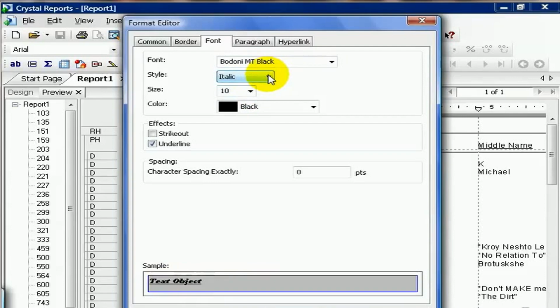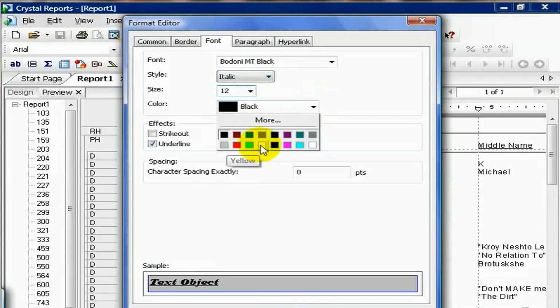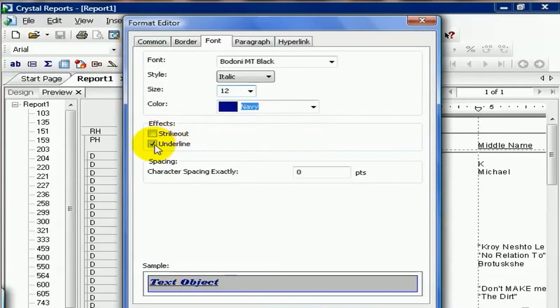You can also choose a size. So instead of 10, I want to choose 12. You can also choose the color of the font. I'm going to choose lime. Now there's no accounting for taste, so I'm actually going to remove that and put a dark blue and navy. Notice the effects also. Currently underline is checked. You can take off the underline, put it back, and also strike it out. You can also choose the character spacing, but more on that later. Let's go ahead and press OK.